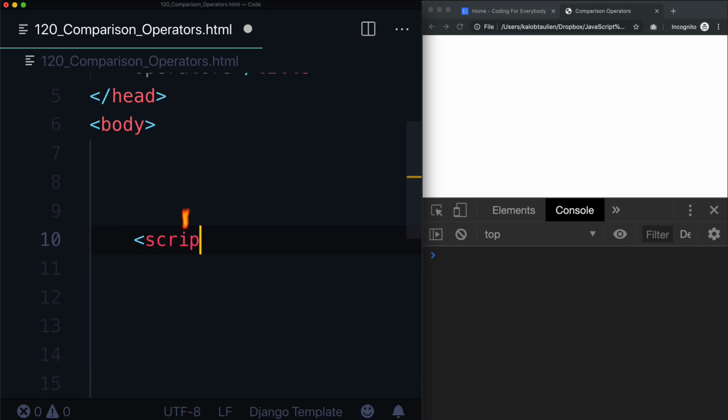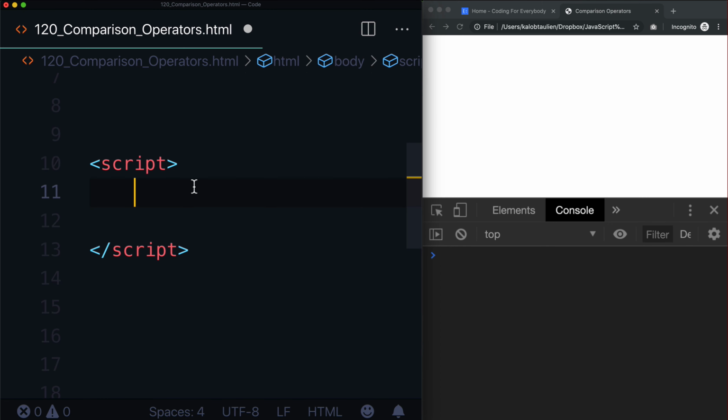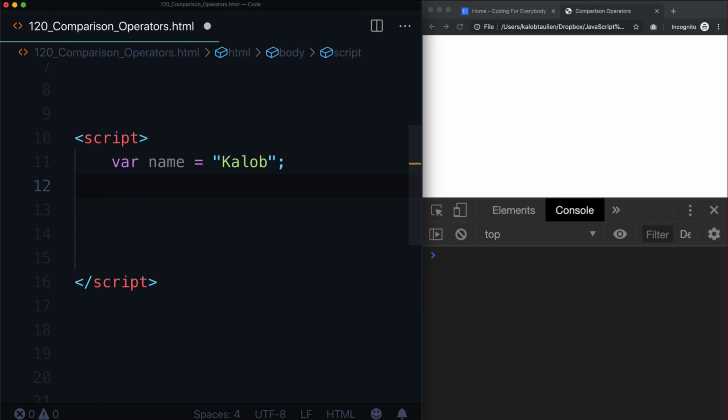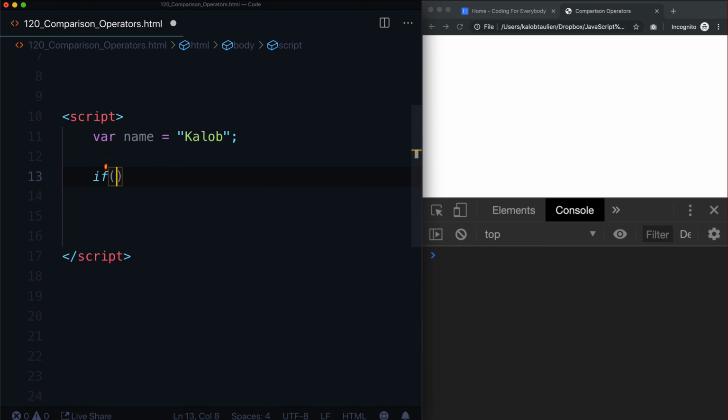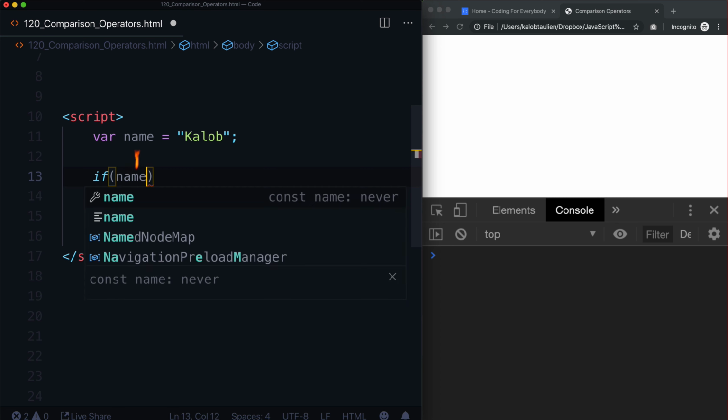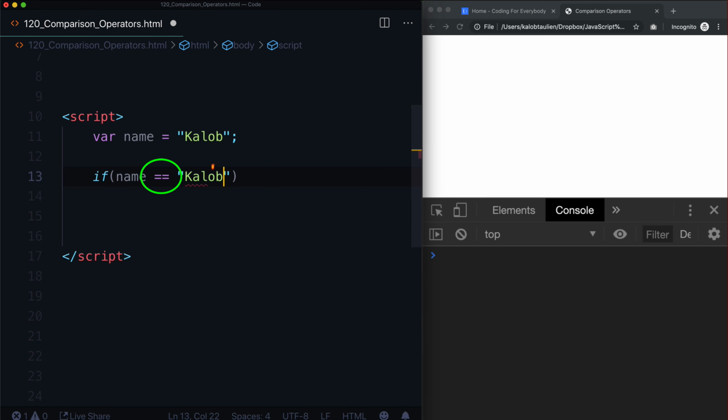So let's go ahead and create a script tag here. And let's take a look at our first if statement. So we're going to hard code this and then we're going to turn it into a prompt where we can actually accept user input. So let's do var name is equal to Caleb. And we're going to have to make this a little smaller here. And then we could say if, parentheses, because it's doing an action, right? If it's going to do an action, you're going to need some parentheses in there. If name equals equals Caleb, opening curly bracket, closing curly bracket, just like that. And this is an if statement.